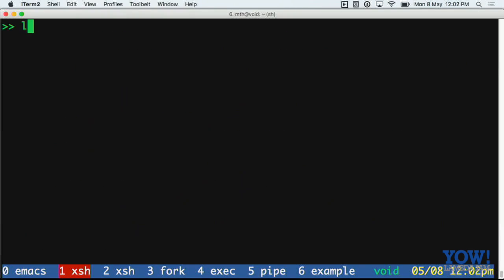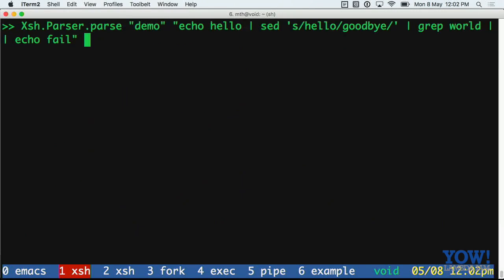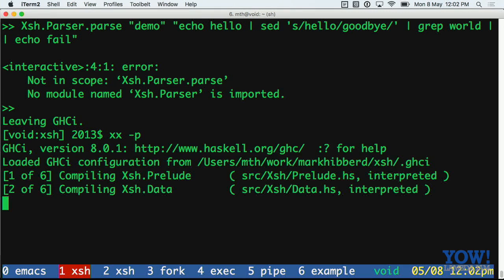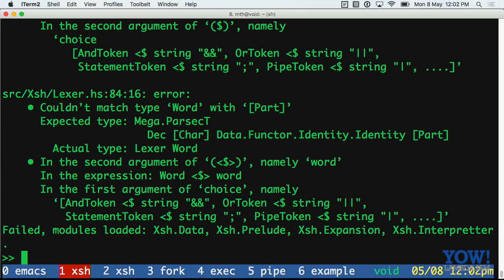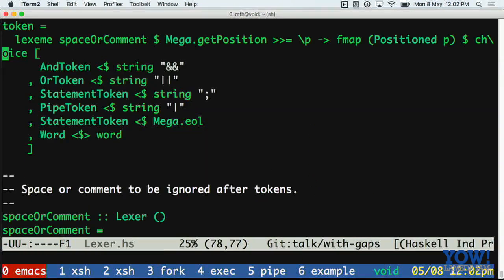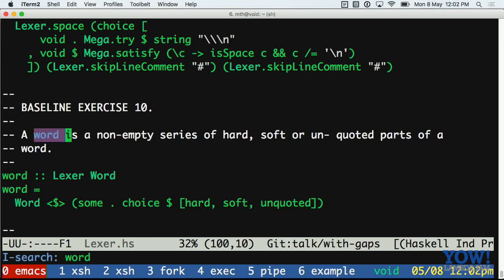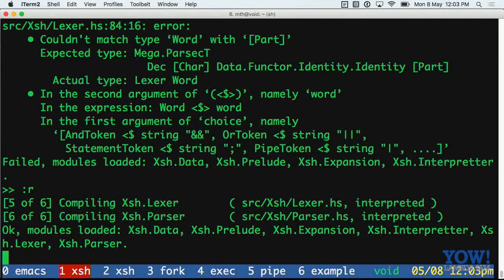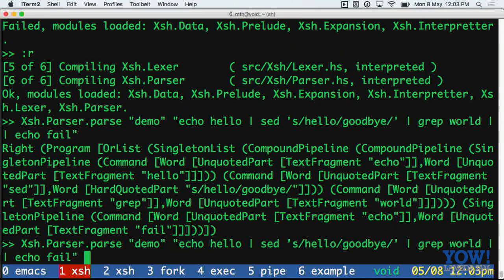So we can go in here. We can start to look at just quickly this. There we go. So parse. I'll try to build this up slowly.